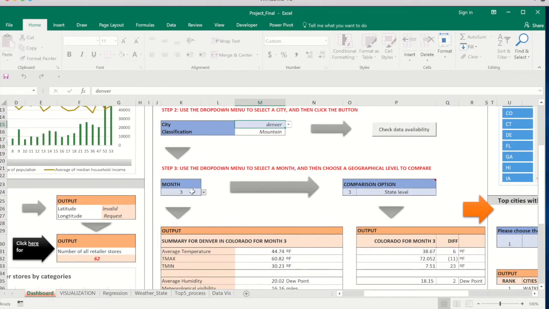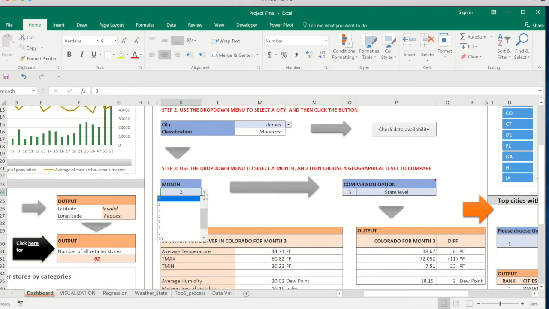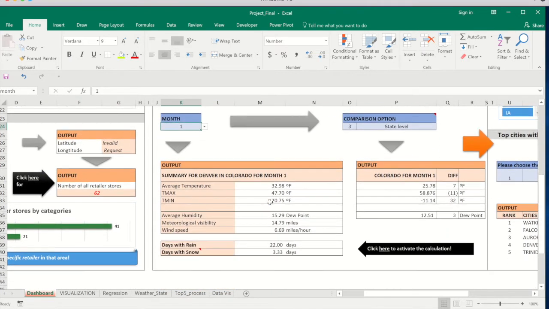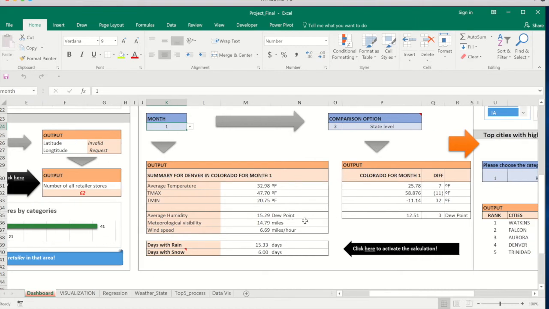If we go down, there's a drop-down menu to choose different months. For example, I choose January, and then it will pop up the summary for Denver in Colorado for January. I click here and that will show the days with rain and the days with snow for Denver in Colorado for January. It is 15 days with rain and 6 days with snow.